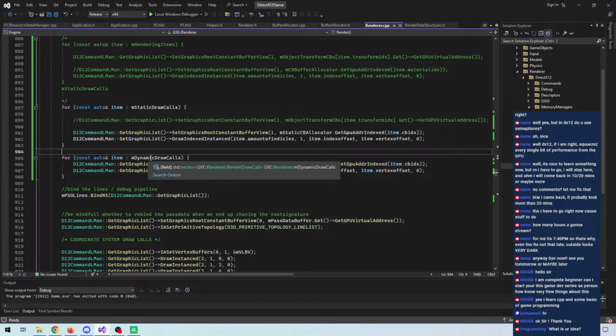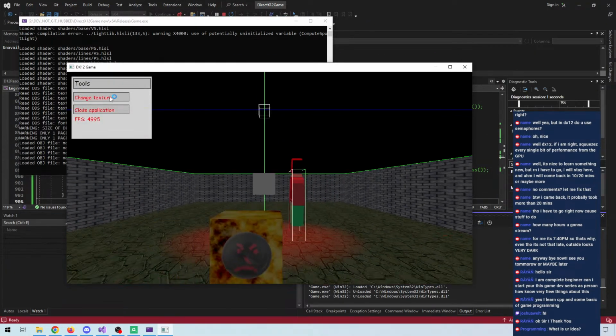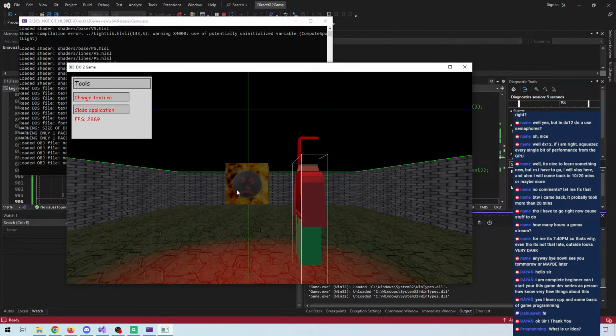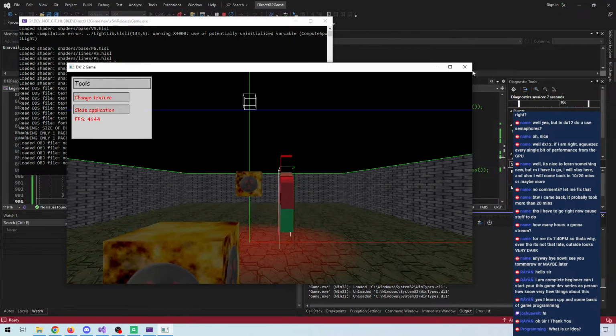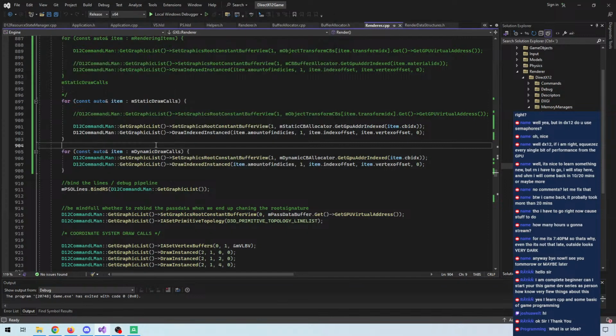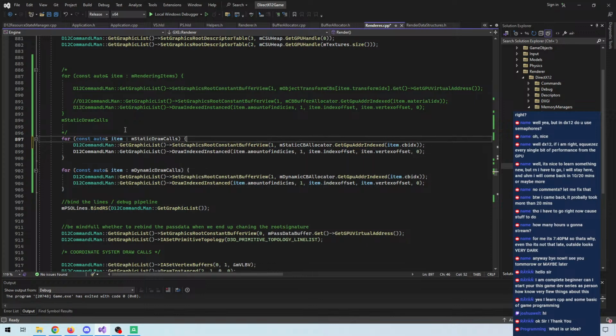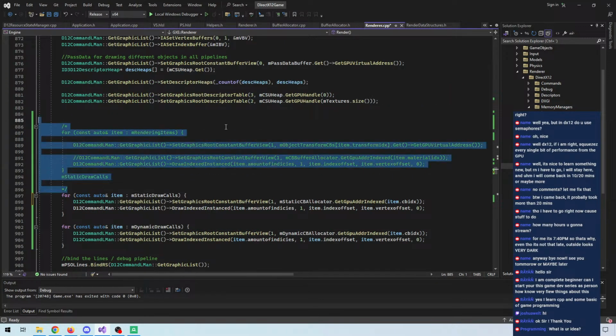So the dynamic buffer is for objects spawned at runtime creation each frame, which is actually this one right now, and the static buffer is for everything else. Great stuff. So now we can do a bit of housekeeping since we changed our pipeline here.